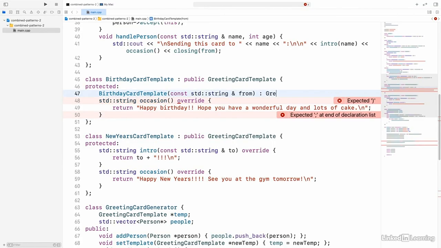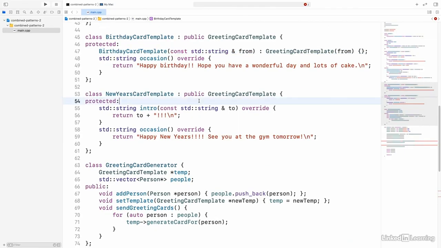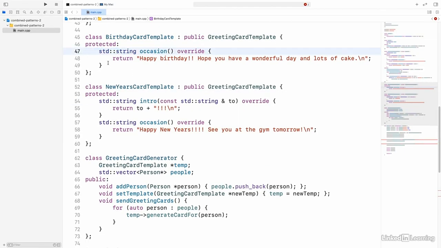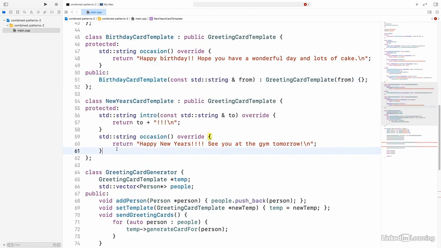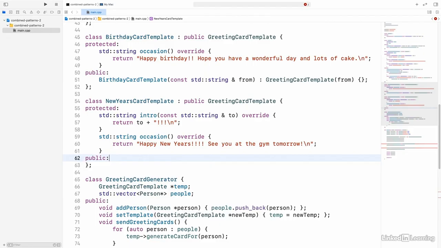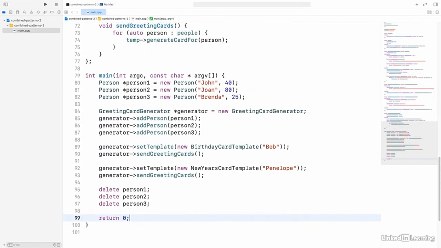And it will send that up to the greeting card template. All right, and the same thing for our New Year's card template here. Oops, and we're actually going to want both of these in public. I almost missed that. We're going to add public, paste that there. And then we'll do the same here. Public, paste it. Change this to New Year's card template. Okay, and that should do it.